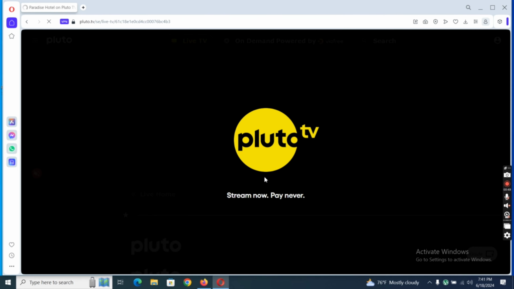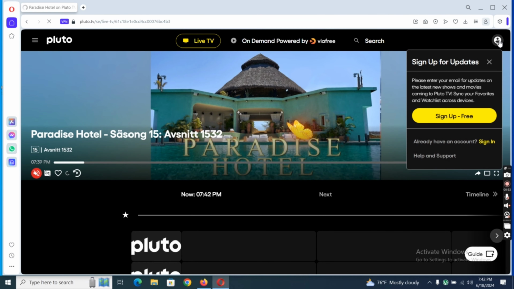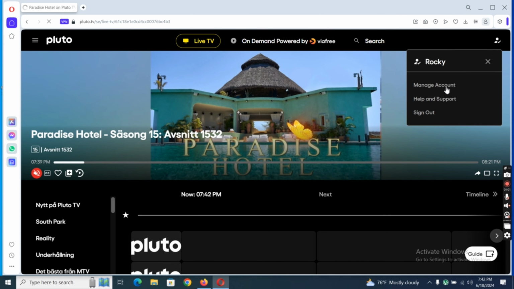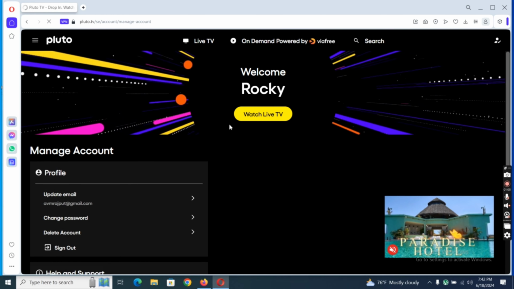Log into your Pluto TV's account using your login credentials and the home page of Pluto TV will appear on the screen. Click on Profile icon at the top right corner of the page. From the drop-down, click on Manage Account option. On the next page, click on Update Email.